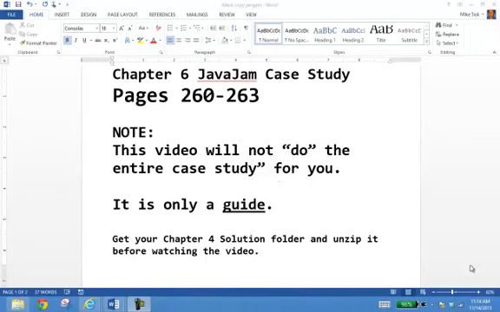Furthermore, I'm not doing the entire case study for you, so this is not one of those watch this and write everything down scenarios, but I will do a good bit with you to help you out because this concept of CSS can be very difficult. But note that this is only a guide.